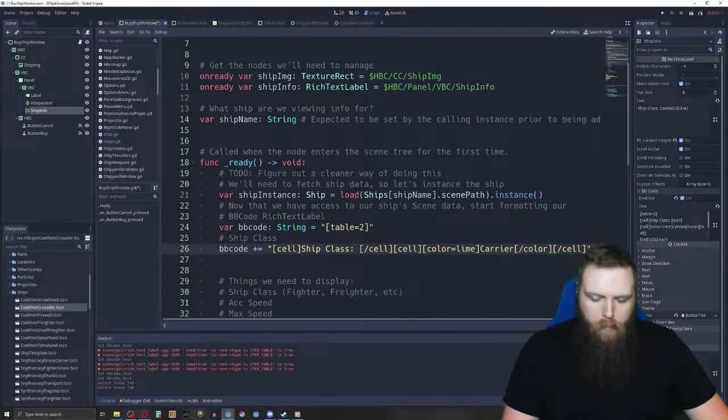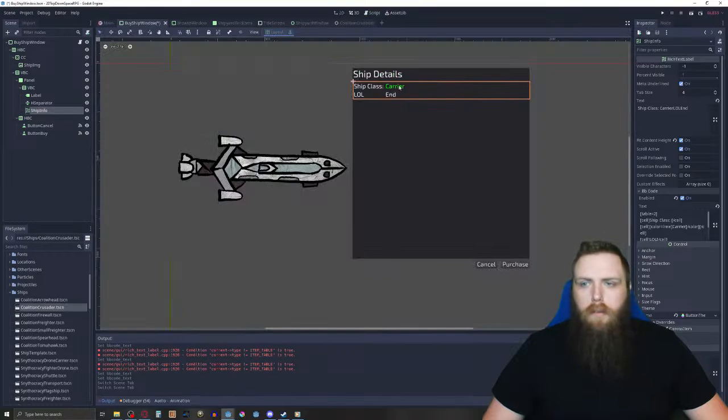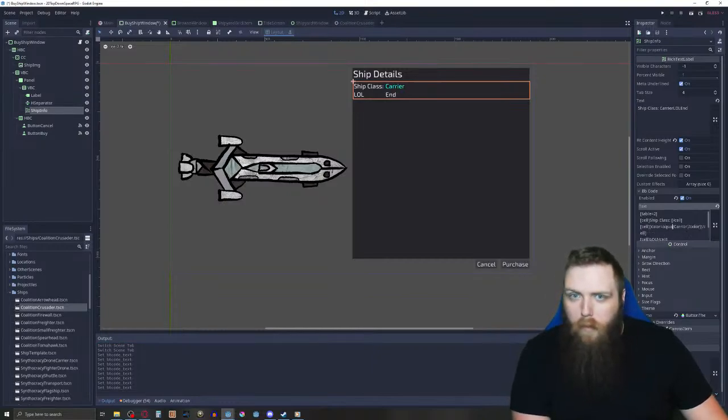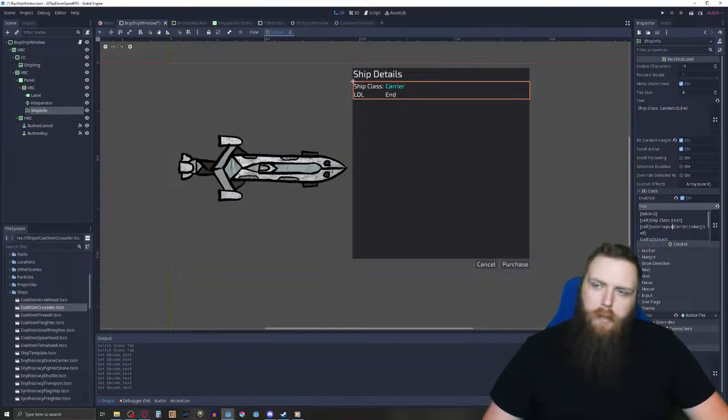You know, I'm going to make this, I don't know, does Aqua even work? So here, let's try, instead of lime, yeah, ship class carrier. Okay. So I wonder if I should have different color codes for different ship classes.